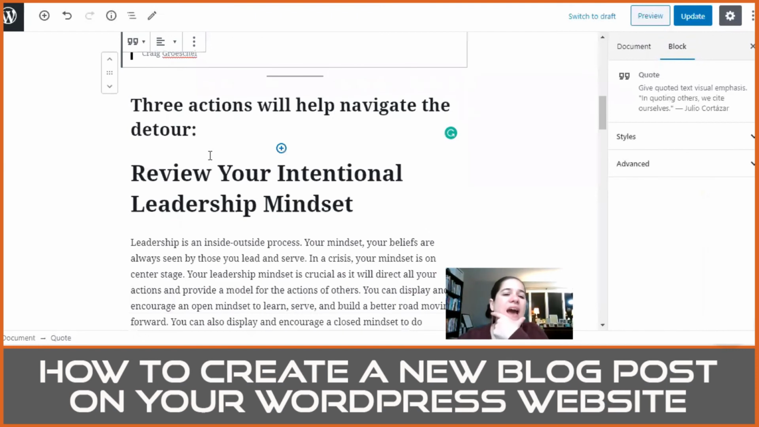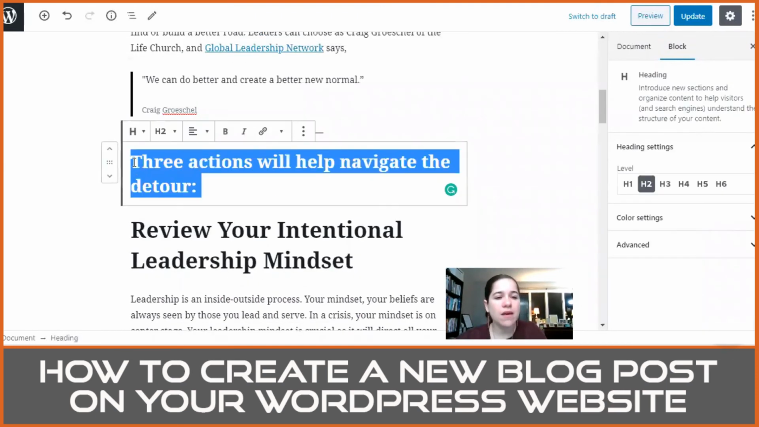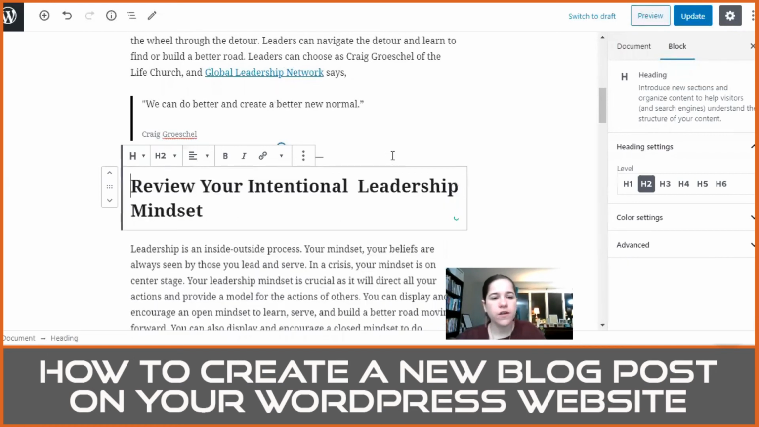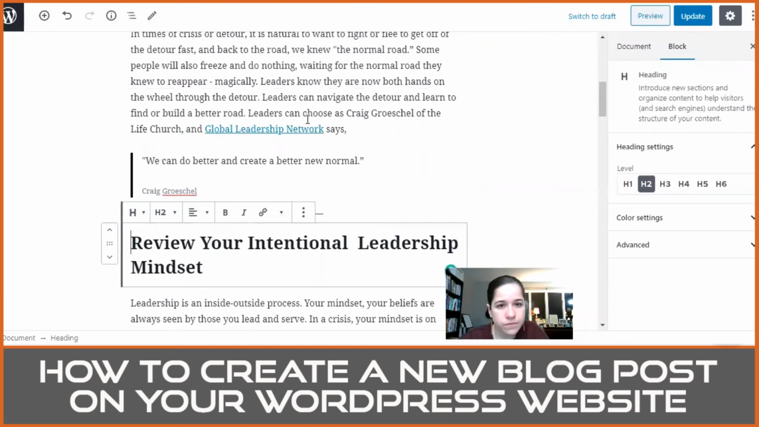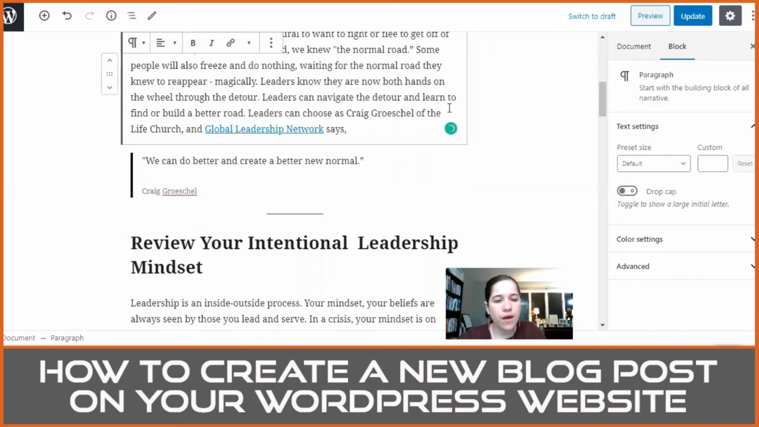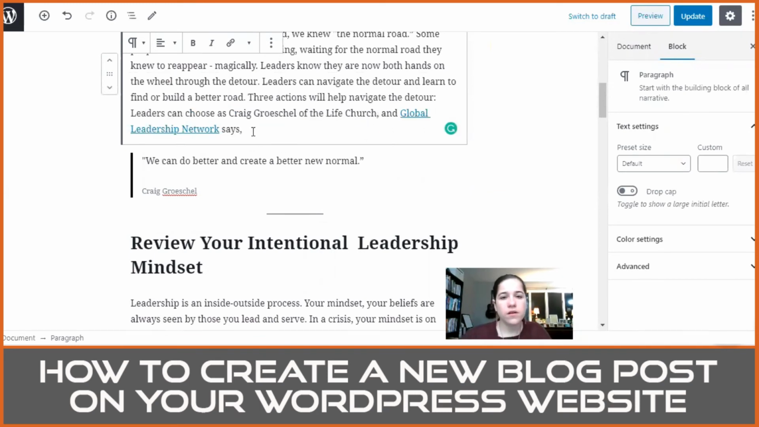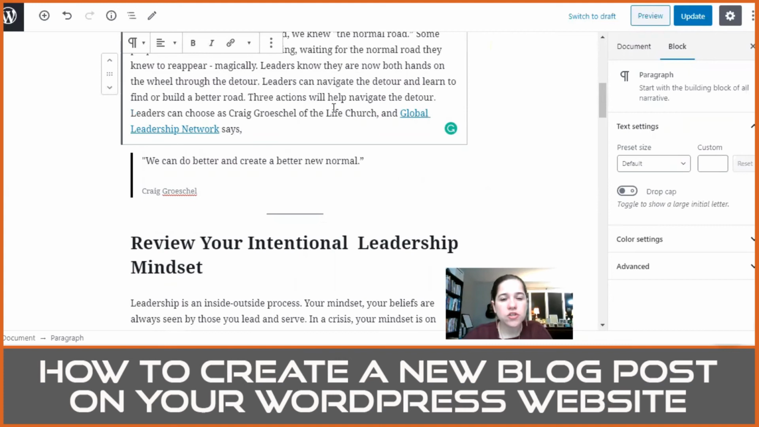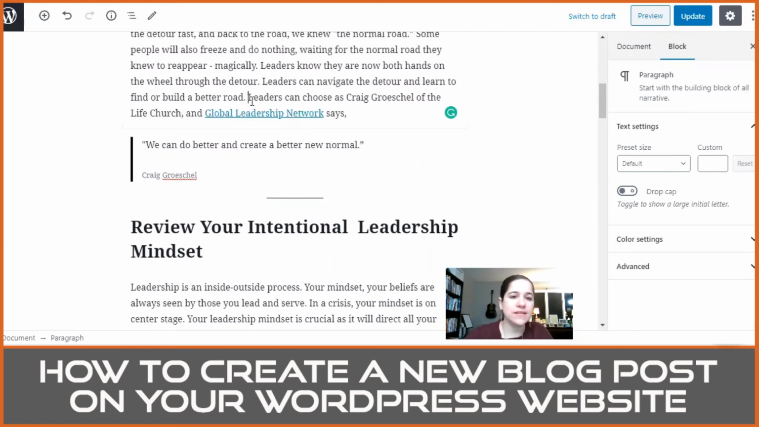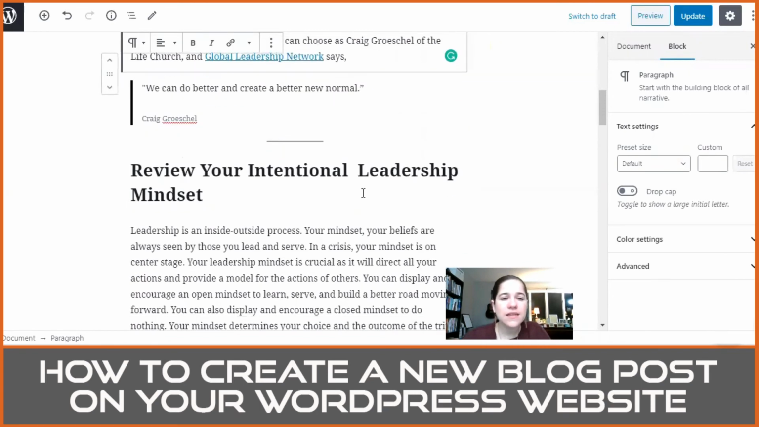And then this 3 actions will navigate the detour. Maybe I could take this off and move it to here. And learn how to, I could put it right here. Three actions will navigate the detour. You know, actually, I don't think we even need to write that text. 3 actions will navigate it. Let's see how this looks. Let's update it. See, I only did it once that time.